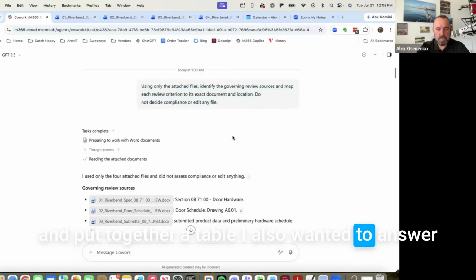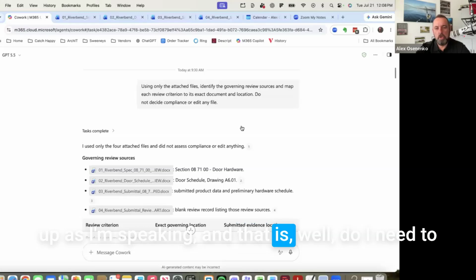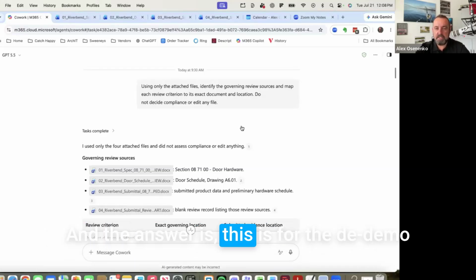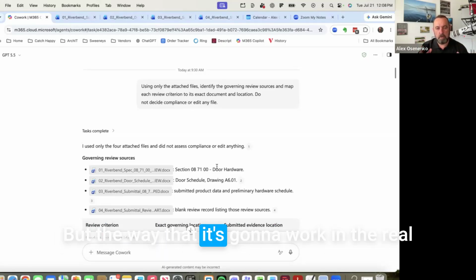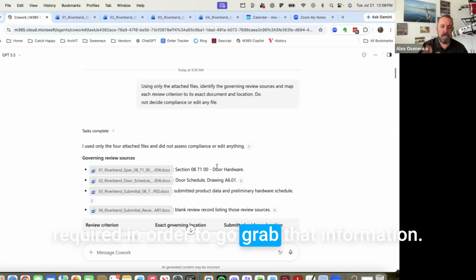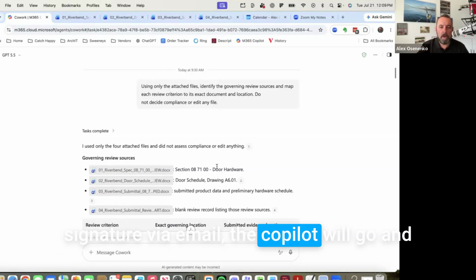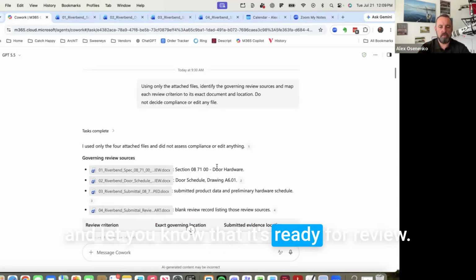I also wanted to answer a question that you might already have as I'm speaking, and that is, do I need to attach all these documents every single time? And the answer is, this is for demo purposes. But the way it's going to work in the real world is we're going to wire up all the connectors required to go grab that information. For example, if this was resubmitted with GC signature via email, the Copilot will go and grab it from the email and prepare it for you and let you know that it's ready for review.